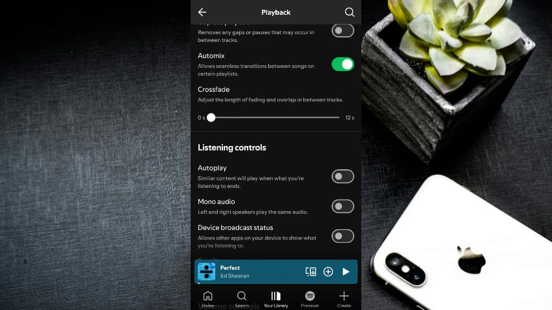Now you can also use Wi-Fi whenever possible. It is advisable to use Wi-Fi whenever possible, because using Wi-Fi helps to reduce your mobile data usage.